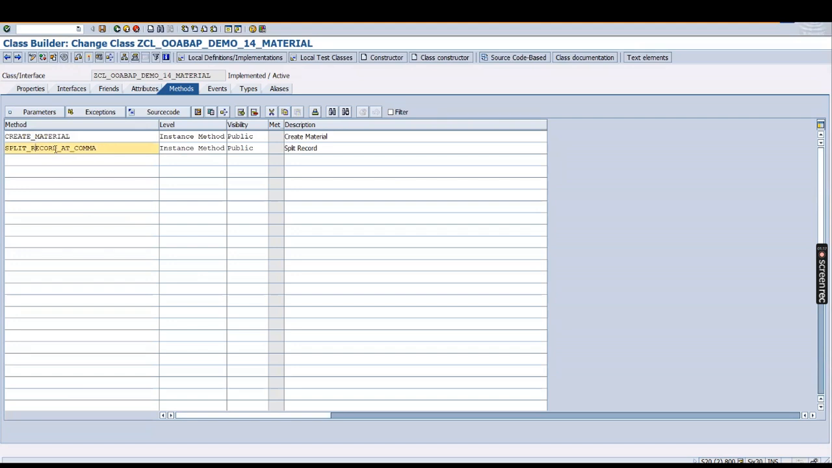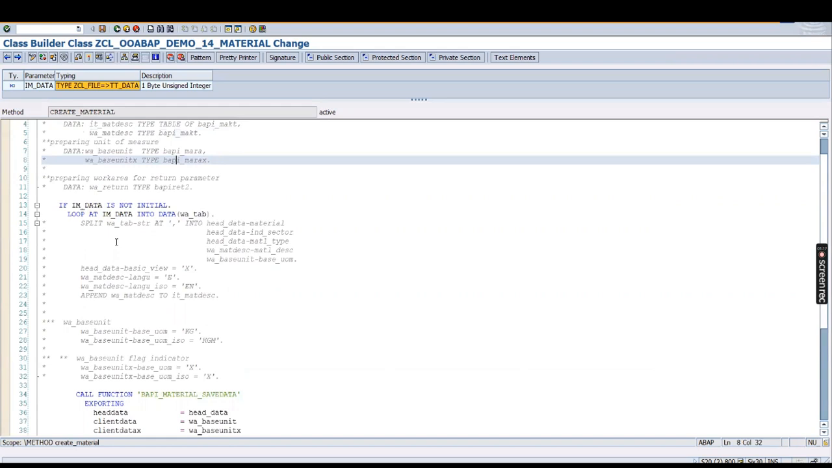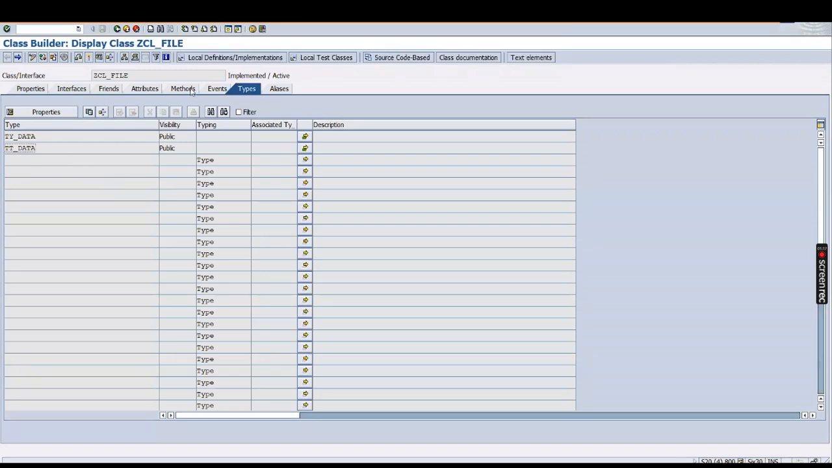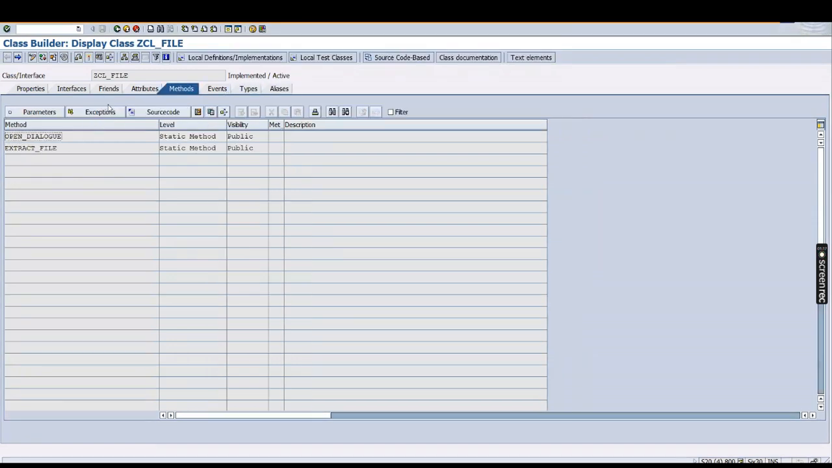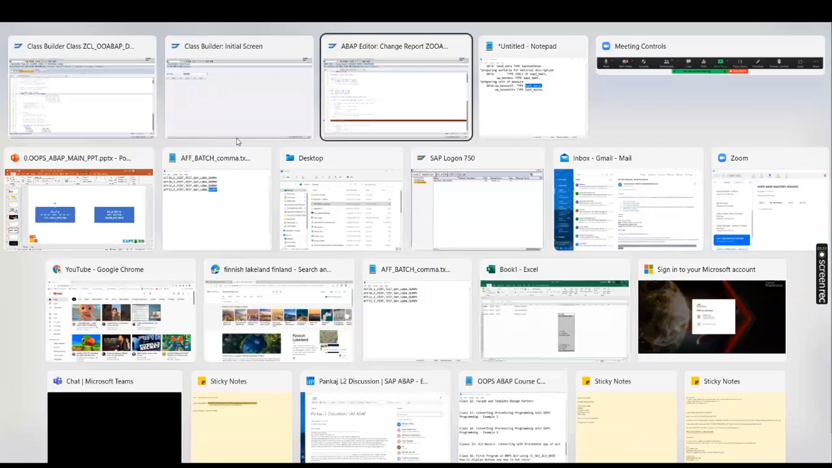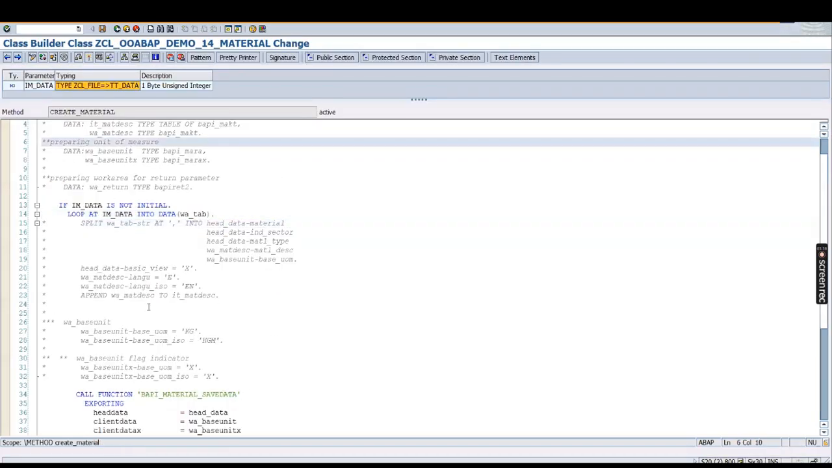So here, if you want, you can take a different approach also. Importing parameter we are getting, so one by one record we'll have to pass to that w underscore tab. So what actually I'm trying to tell you, go to this. Now it's not required, just go to the ZCL underscore material where we have, let me close some of these, it's not required. Yeah, now come here.